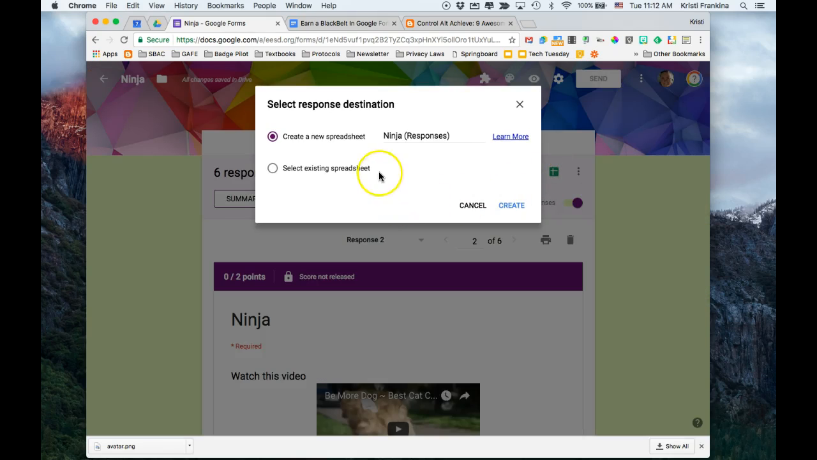And I have 2 options. I can create a new spreadsheet, and it automatically names it what my form is titled and then puts responses in parentheses. Or if I have a spreadsheet that's already created and I would just like to add a sheet inside that spreadsheet, I can do that. This is a great option if you, say, have a unit of study and it has multiple quizzes in it that you want to gather all of those quizzes in one place. So you only have to keep opening one file to look at the progress of your students over time. I'm going to go ahead and create a new spreadsheet.